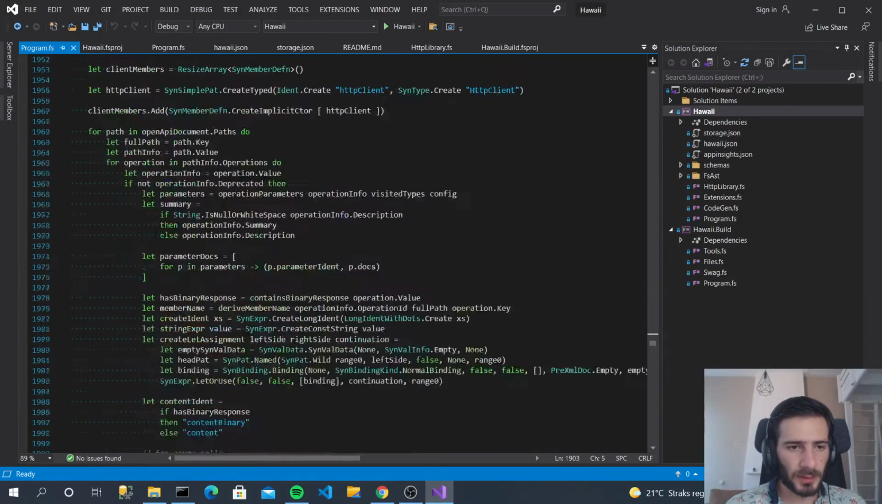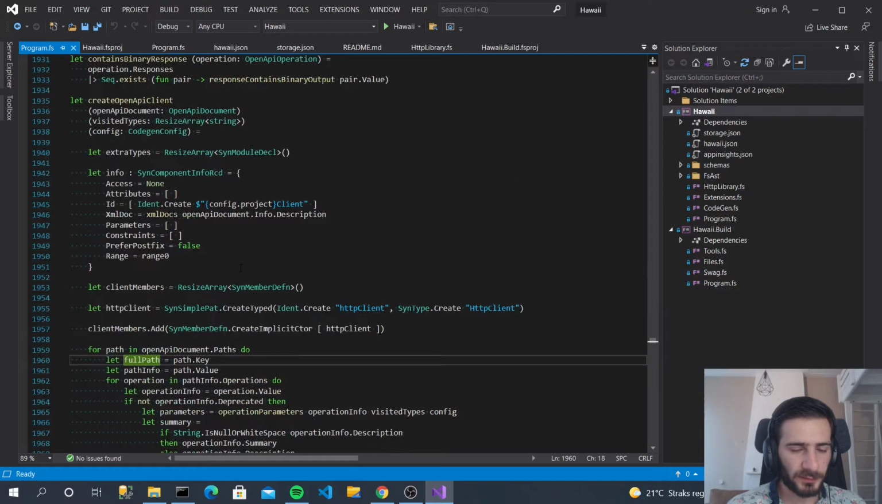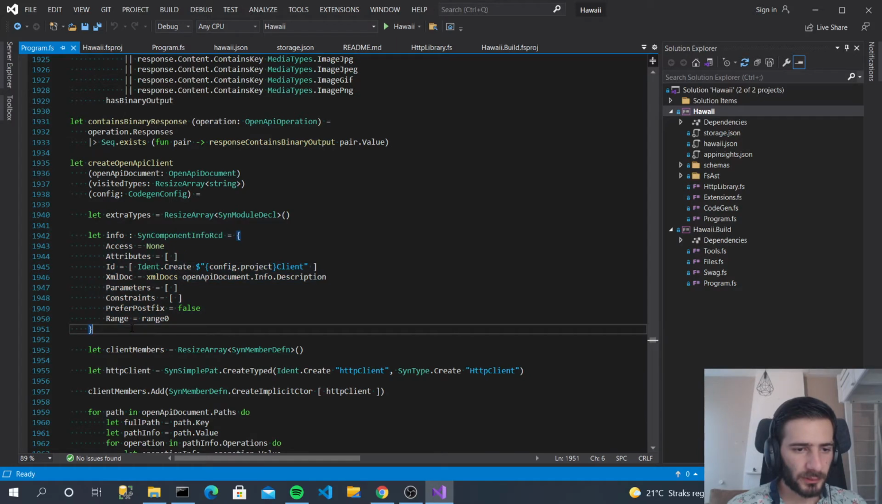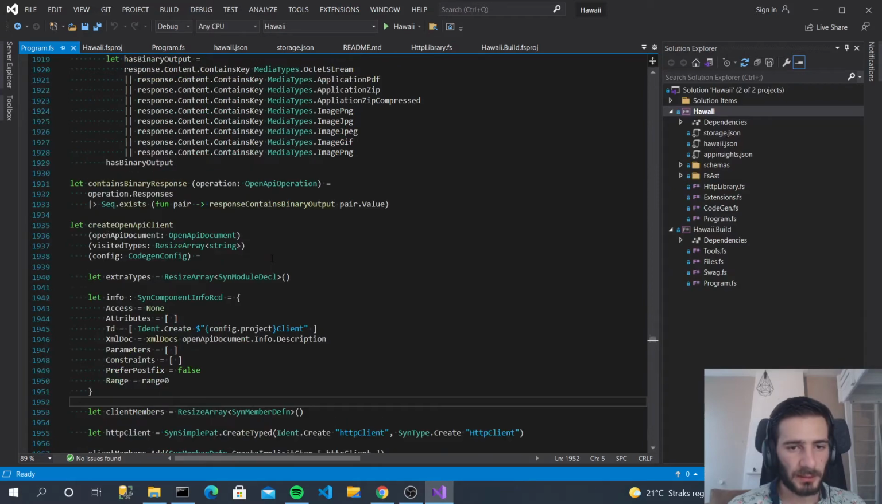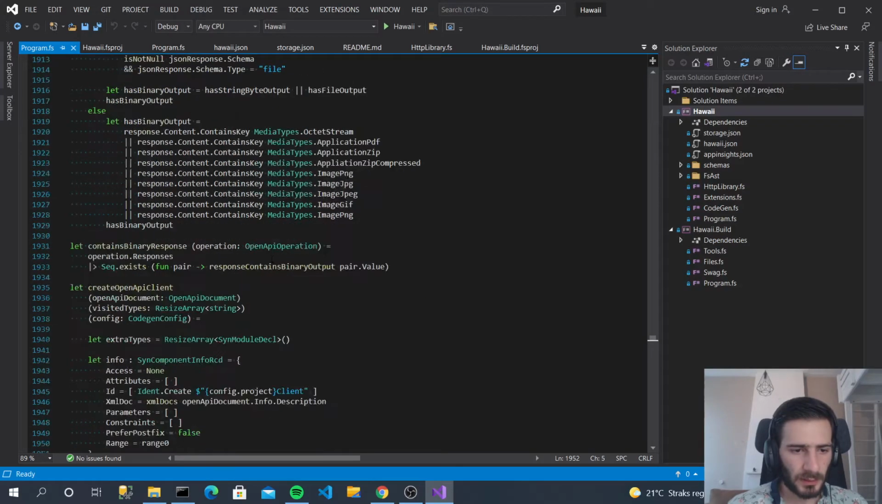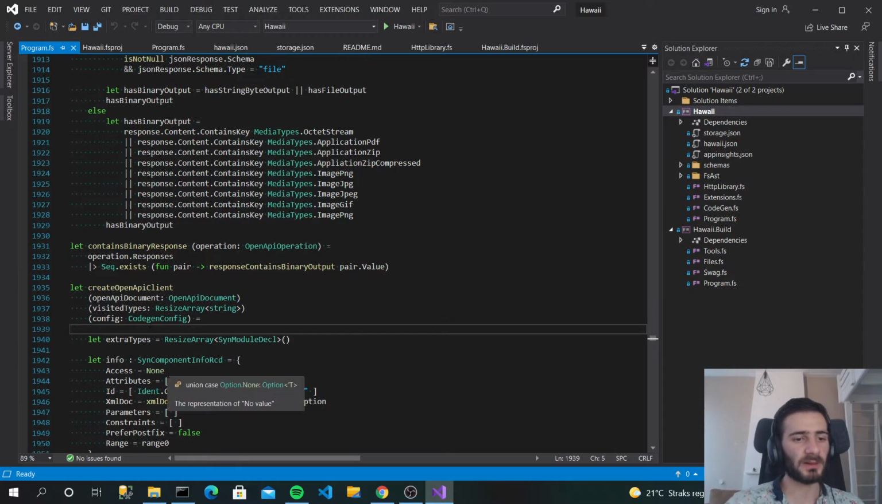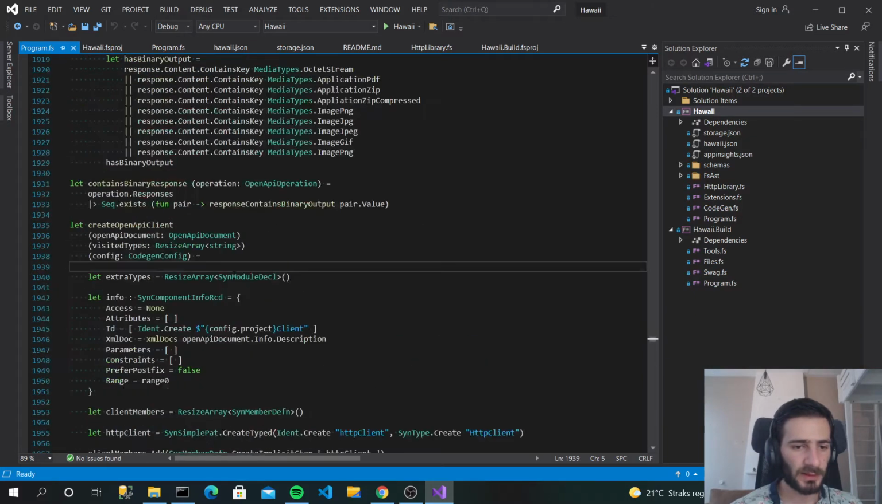Okay, so here is the bulk of the stuff. This is where we generate the client, and this is where I will need to make changes based on the config, because I have the create OpenAPI client function. It takes the configuration, it takes a document. I'm keeping track of an array of visited types, a resize array, because I don't want to generate types that were already generated. There's a mechanism to deterministically add new type names if they were already added, especially when generating the global types, but that's not a problem here.